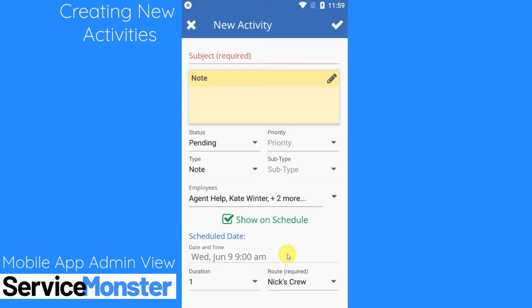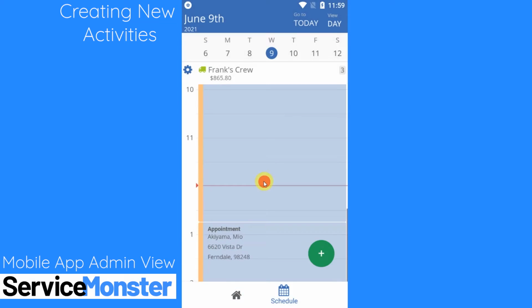They could be asking a technician to go pick up a piece of equipment that was left behind, anything that you may need your team to see or handle. So that's everything from the schedule side of things on the app.